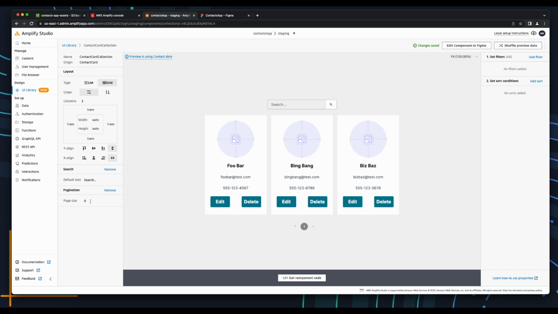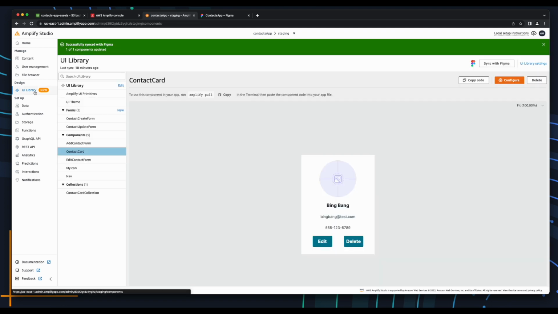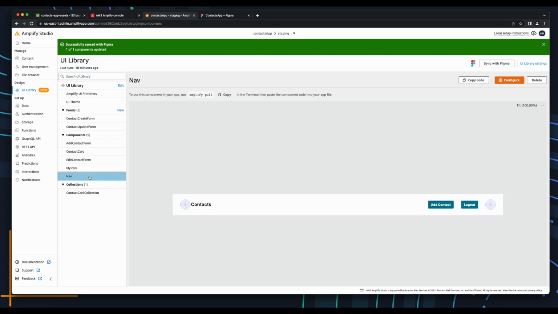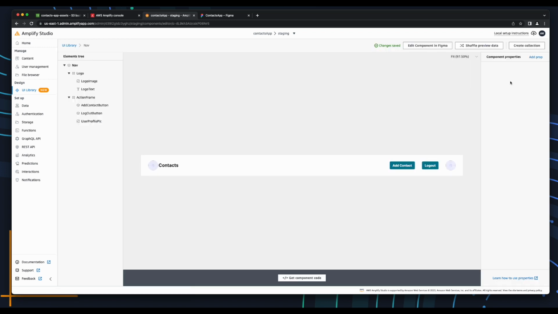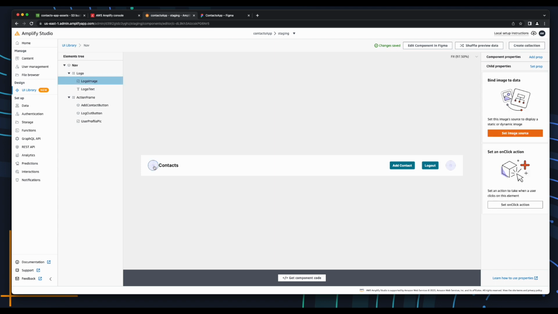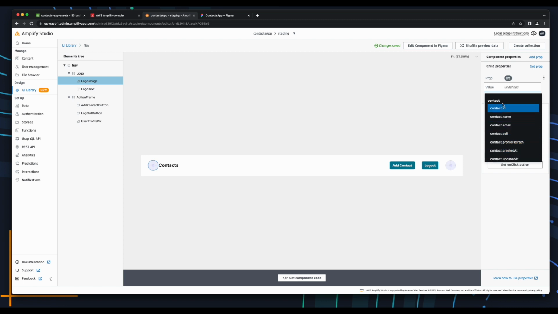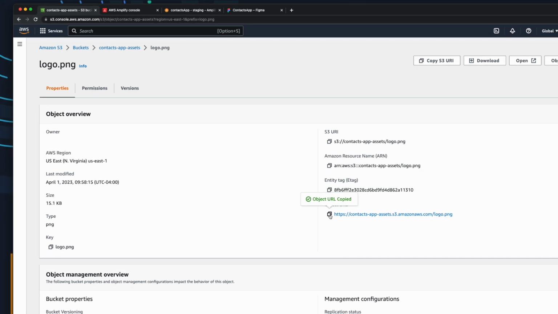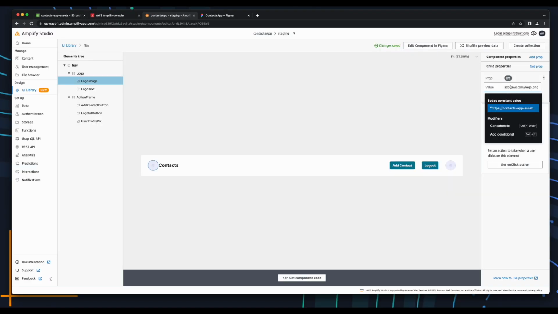Then go back to the library, find the nav bar, click Configure, then select the image next to contacts. Here I'll set the image source, and instead of selecting from the data model, what I want to do is provide a link to the icon image I have stored in an S3 bucket. So I'll jump over to S3, copy the object's URL, then go back to Studio and paste that value in as a string.